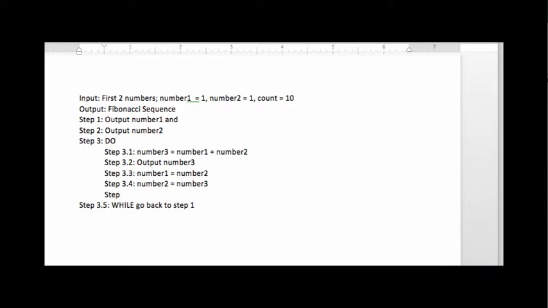3.5. I can write some pseudocode to subtract 1 from my count. Now I can say while count is greater than 0. And this will make my loop iterate 10 times.